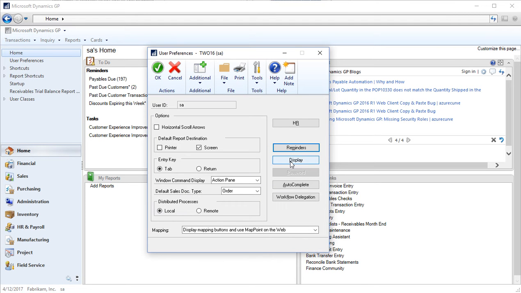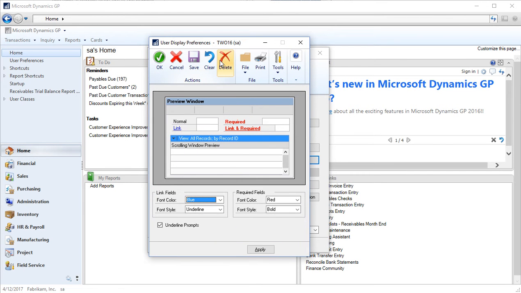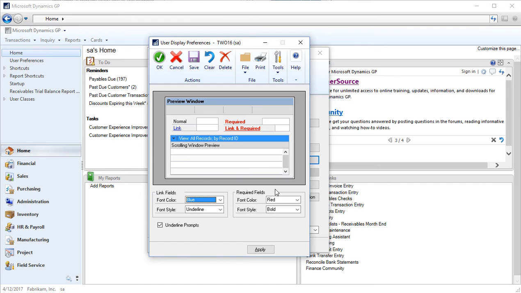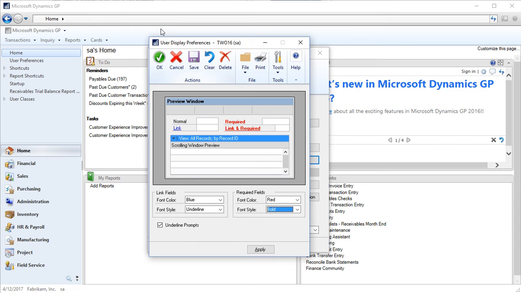If I choose now to go to display, this is the default of how your GP screens are going to display. So your link fields, which we have up here, will appear with a blue color and an underline font. I suggest leaving that the same. Your required fields, you can have them marked to show up for you. So if there are fields on a screen, for example on a customer card, you have to have the customer name and customer ID entered. So I suggest having these as font color of red and font style of bold so they stick out for you. Click OK.